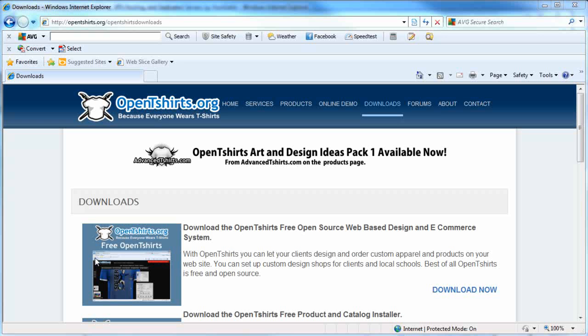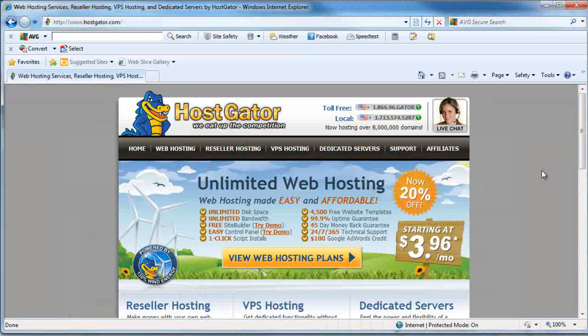In this tutorial, we're going to take a look at how we install OpenTshirts.org on a hosting solution. I'll be working with HostGator, which is my preferred hosting solution. Now, when you're working with OpenTshirts, we've got a very complex system.